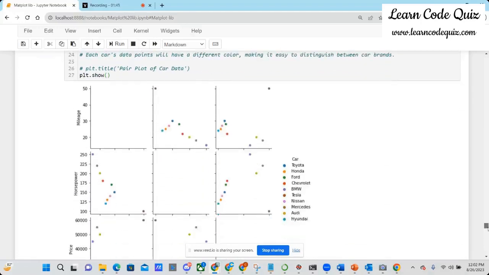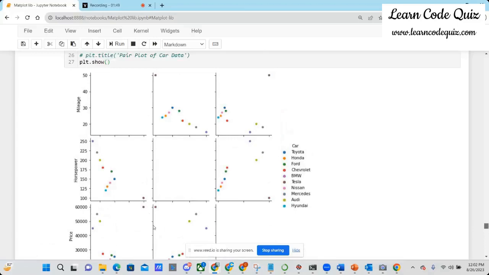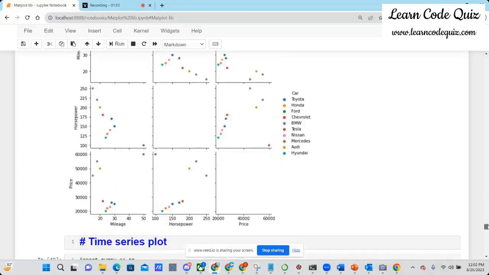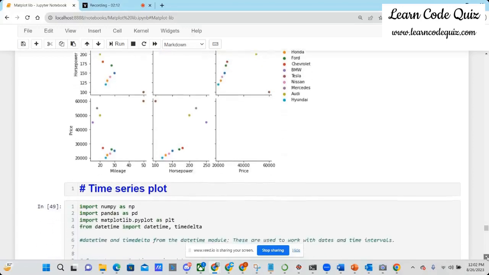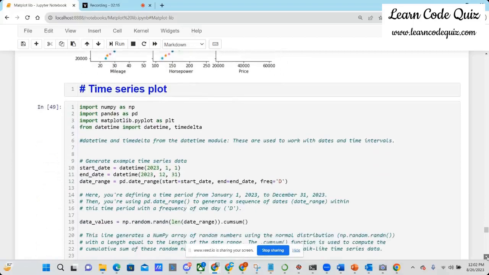So when you see it, you see something interesting. It goes price, horsepower, mileage, and price, mileage, price, horsepower, mileage. So what is price and price and price? Nothing, right? Mileage and mileage, nothing. Horsepower, horsepower, nothing. Rest you have all these plots for different types of cars, different brands of cars. Okay. So now we go to the next type, which is time series plot.